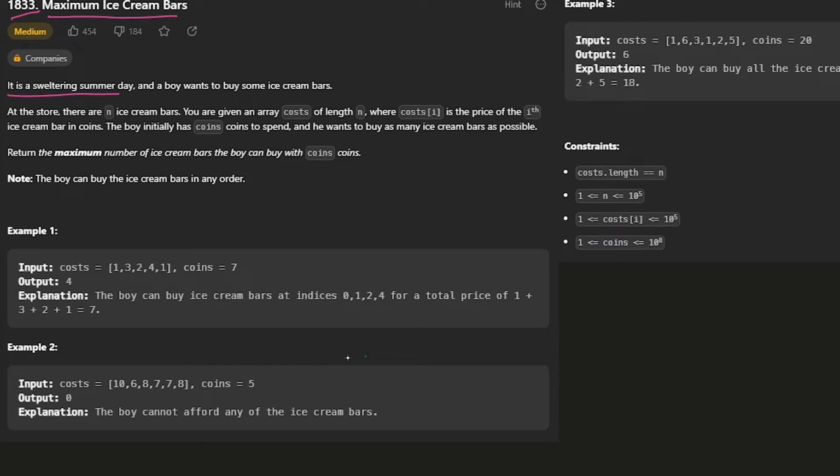It is a sweltering summer day and a boy wants to buy some ice cream bars. At the store there are n ice cream bars. You are given an array cost of length n. That means we are given an array, the length of the array will be n and the name will be cost, where cost[i] is the price of the ith ice cream bar in coins.